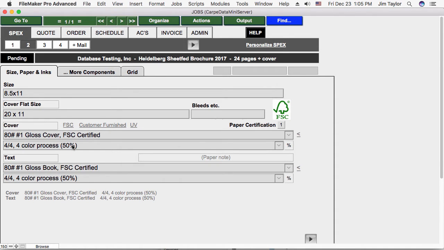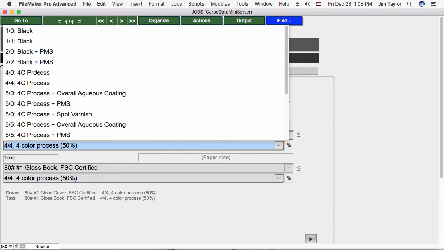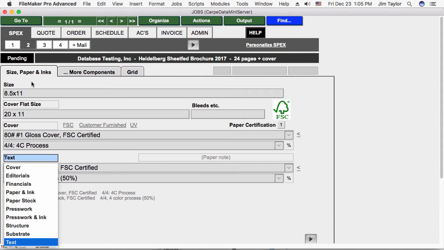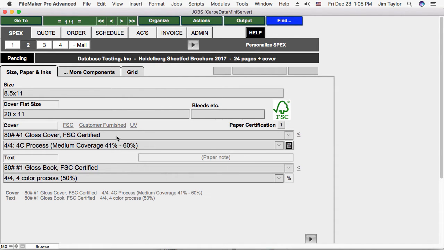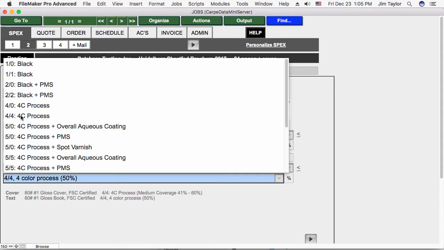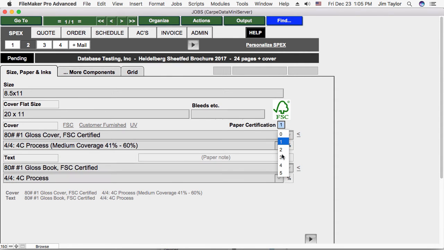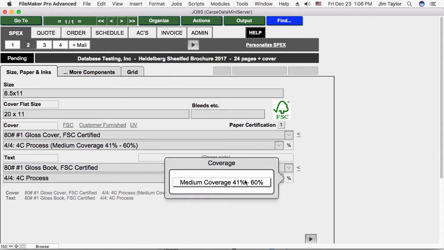We have a new thing here. If I choose, for example, from my drop-down list, 4/4, I can also specify the percentage of coverage. There's a little percent sign here. If I click that, I can choose light, medium, heavy, etc., and it will append that to this. So let's do 4/4, and let's choose the percentage, medium coverage, boom.